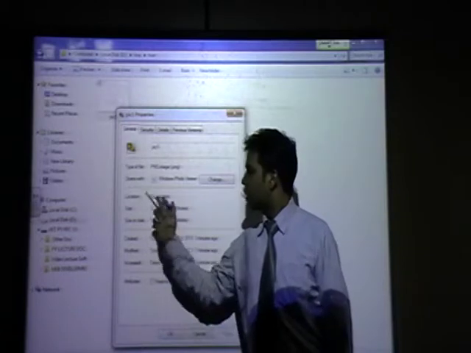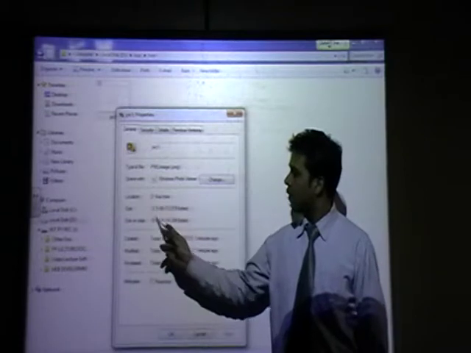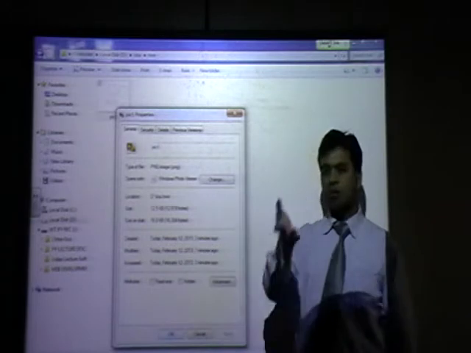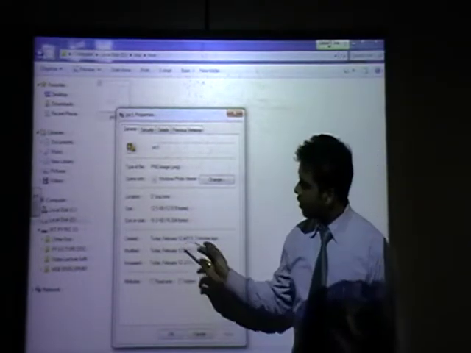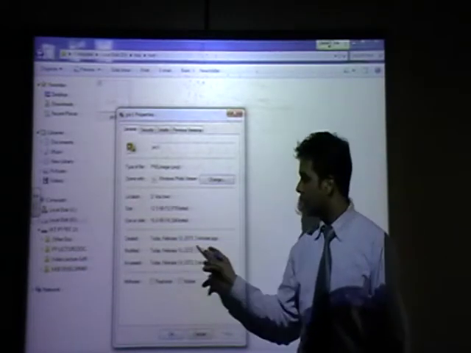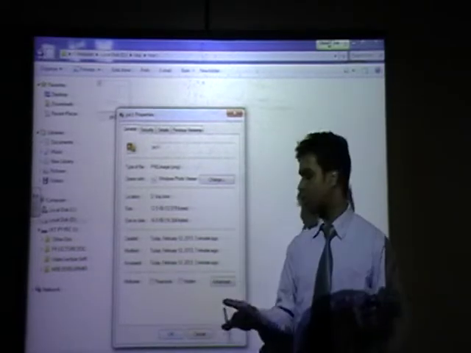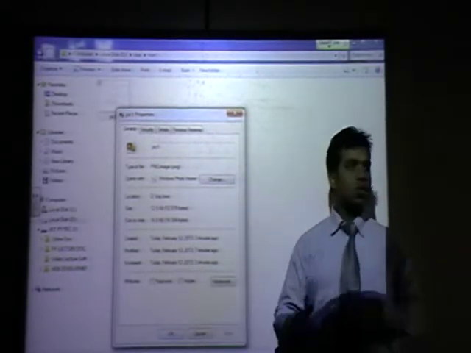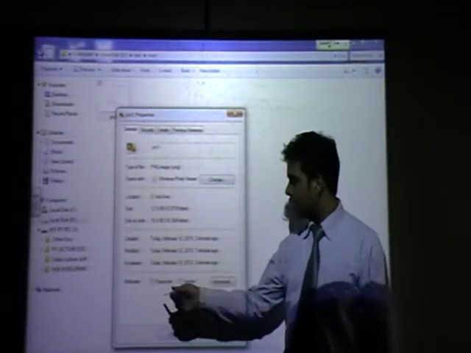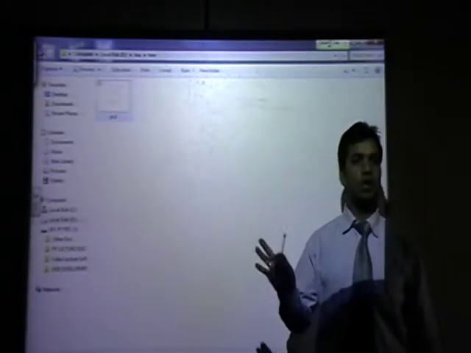Where is it saved? Location. This is location, path. What is the size? 12.5 KB here. Maybe your size is different. Size on disk. This was created today, this time. Modified today means changed today. Accessed means used today. Here is the read only attribute, make it read only. Click OK.